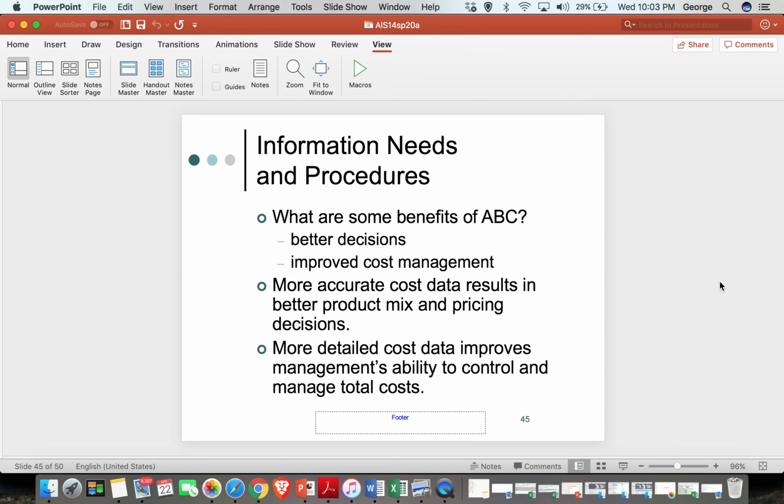Some benefits of ABC: it should give you better decisions, better cost management, and more accurate costing. We're not going to have what we call cross-product subsidization, where one product is subsidizing another. Typically, the mass-produced product is subsidizing the more complex product.